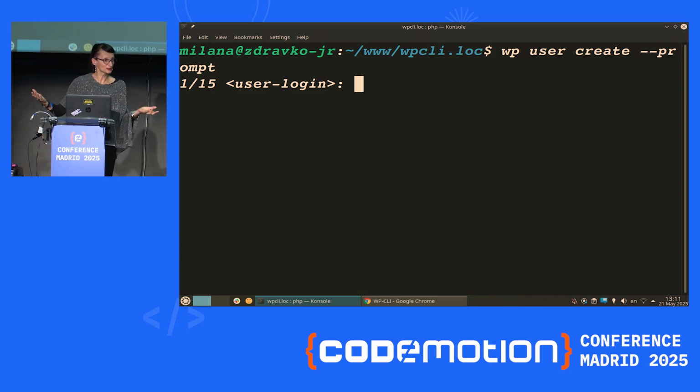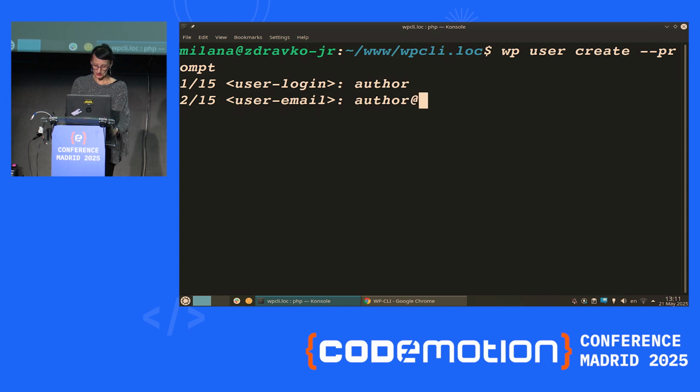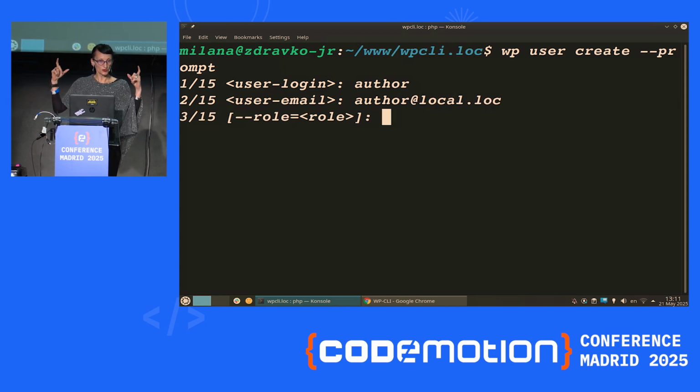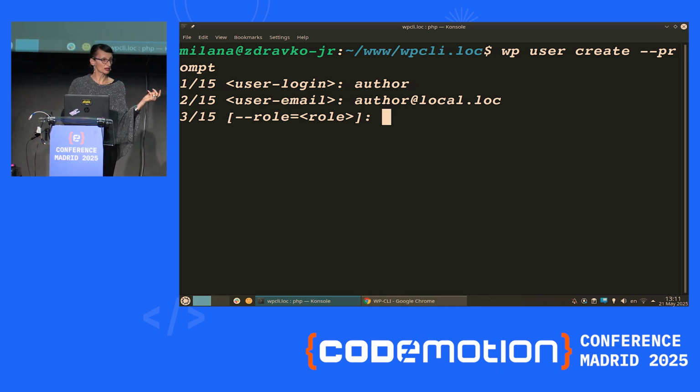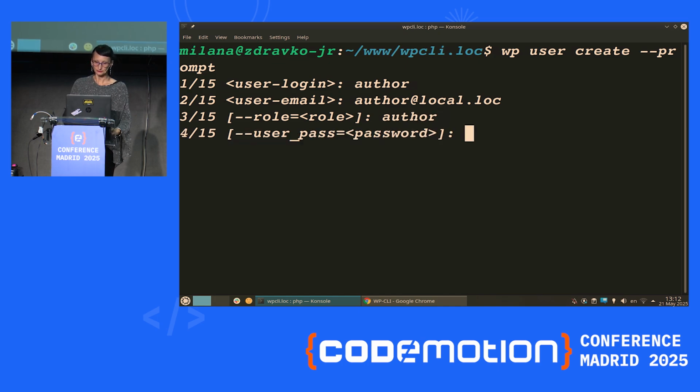So all you can do is just type what is unique for your situation. And I'm going to say author. This is just the username. Email doesn't really matter because this is local. And here you see role, and you see these square brackets. This means it's optional. So only user login and email are mandatory parameters. Role default is subscriber, but I want author, so I'm going to type it here.